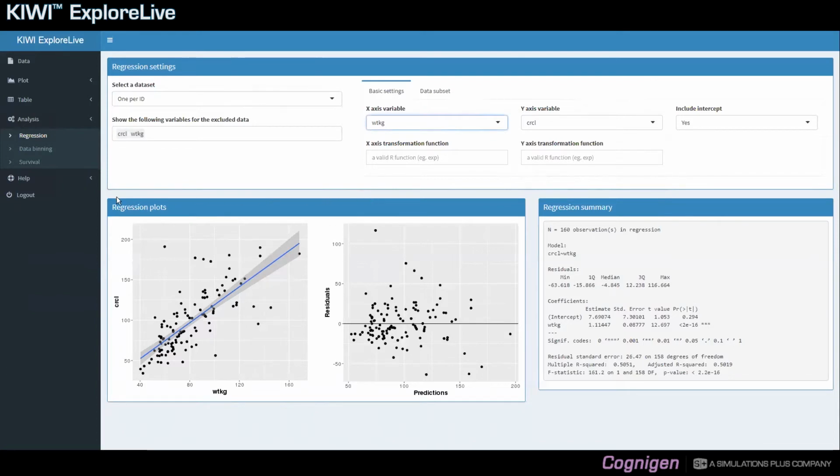The regression plots will report two plots. First, a simple scatter plot of the y-axis variable versus the x-axis variable that you have selected on the top. The linear relationship that was fitted to the data is shown with this blue line, and it is shown with the confidence interval. I believe it is the 90% confidence interval. This is the default setting from the R linear regression function.